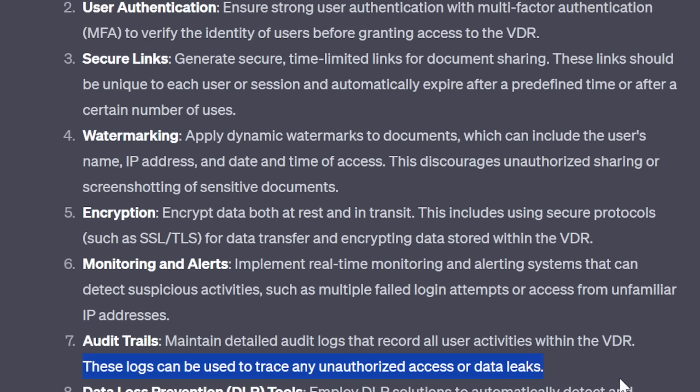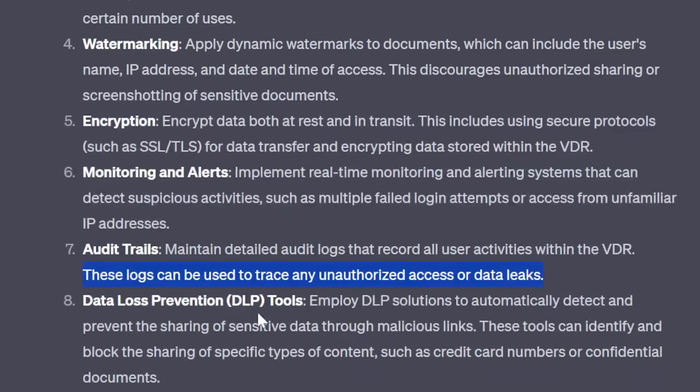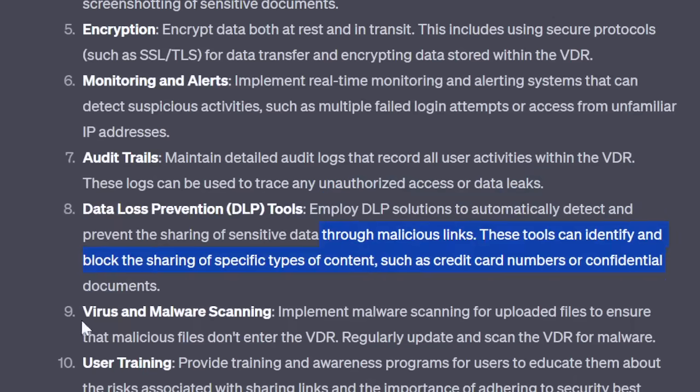Data loss prevention (DLP) tools: employ DLP solutions to automatically detect and prevent the sharing of sensitive data through malicious links. These tools can identify and block the sharing of specific types of content such as credit card numbers or confidential documents. Virus and malware scanning: implement malware scanning for uploaded files to ensure that malicious files don't enter the VDR. Regularly update and scan the VDR for malware.